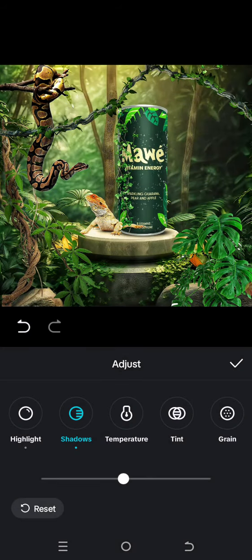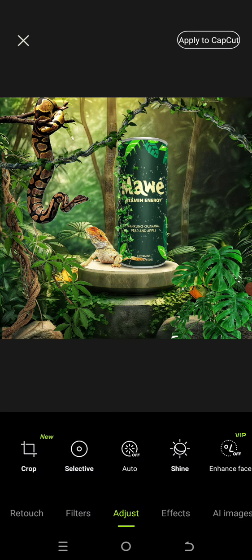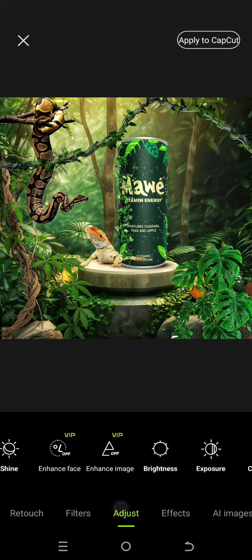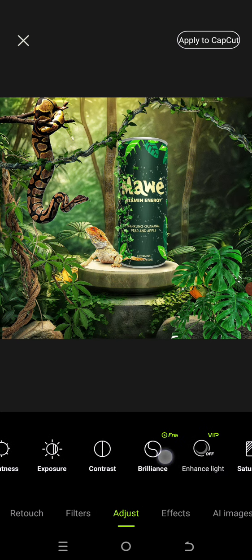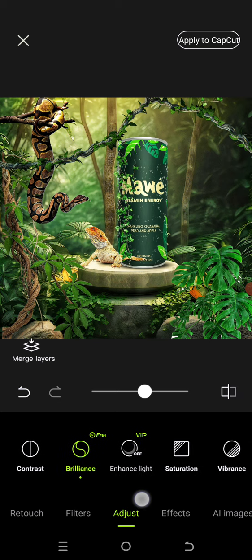Shadow, reduce a bit. Then we're good to go. Click OK. So now you can go to edit more. If you actually want to do an advanced editing on this CapCut, this is where you deal with real editing. So under the adjust, you have the shine, you have the real image, you can edit brilliance. I want to apply the brilliance, something like 9.